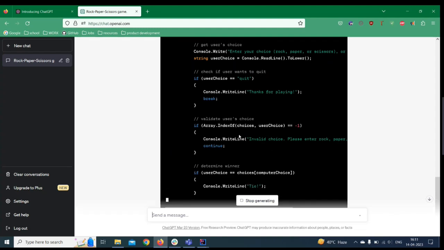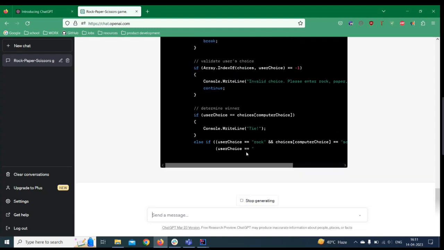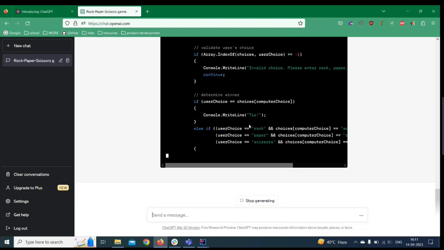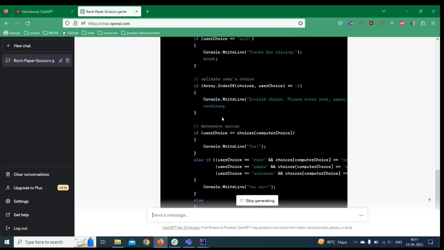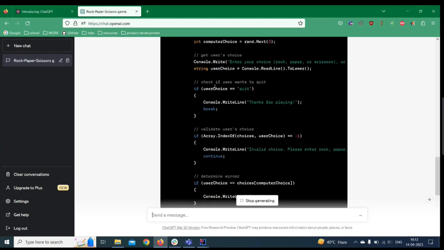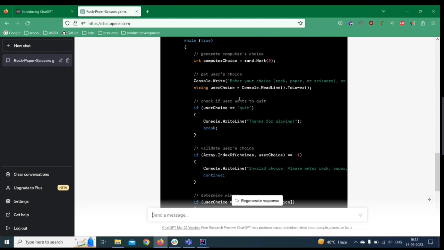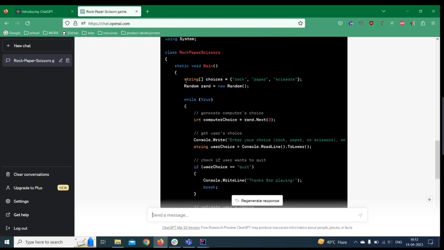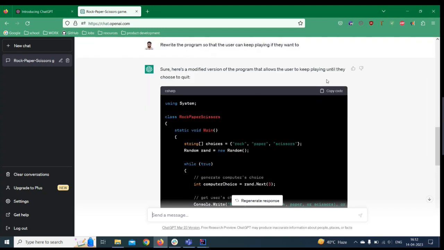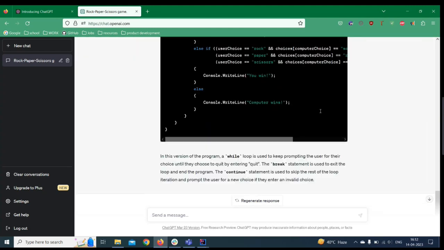I think if the user does not want to keep playing, they should have an option to quit here. So let's see where that is. Yeah, so if user choice equals quit, then we will break out of this loop, else we will keep playing. So the rest of the code is the same. So I'll just copy this and we can try running.